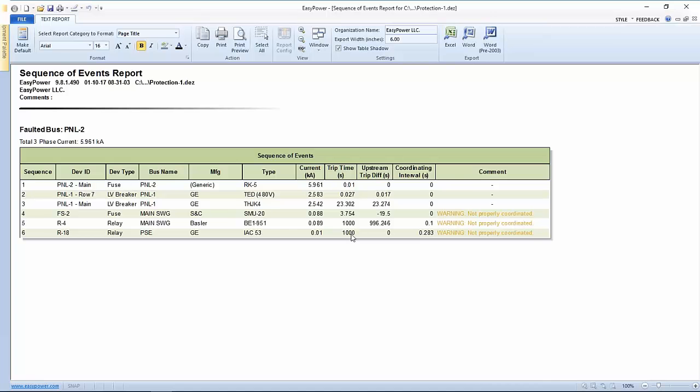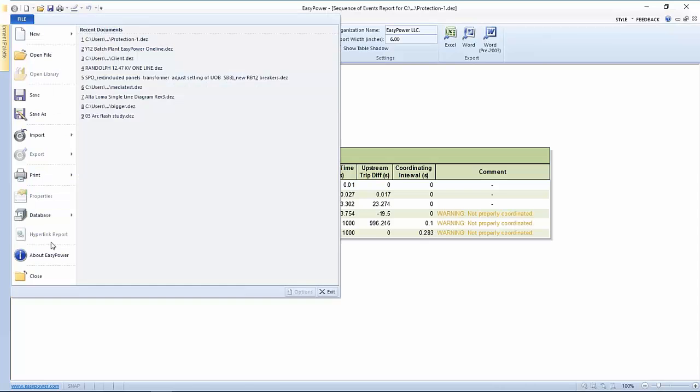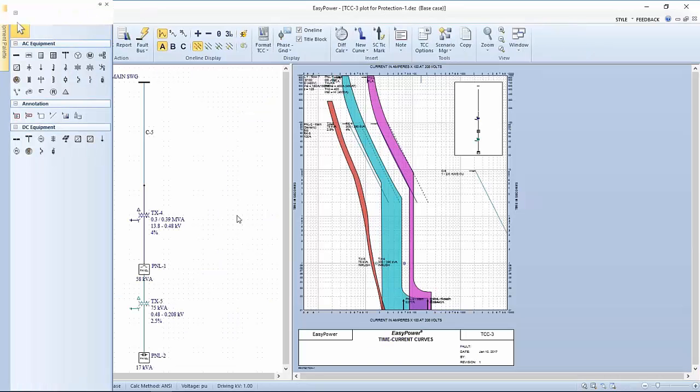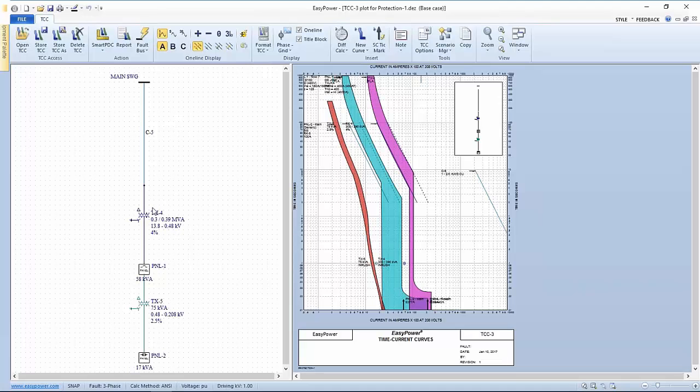Okay, so the fuse is the tripping device, and that's why we're getting a better result. Okay, so where does that leave us? So we've looked at sequence of events, phase and ground current. Let's look at the same plot, and let's see if any of these devices have it. It's not even clear that they do.